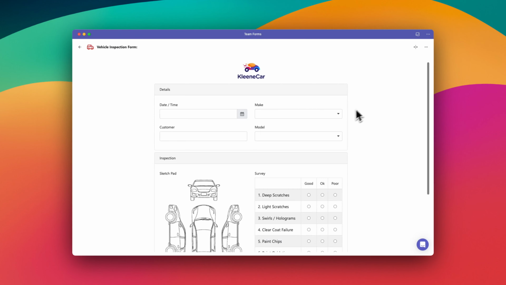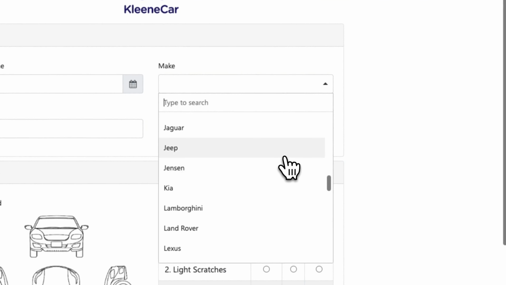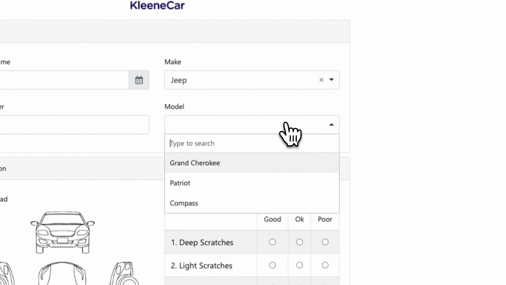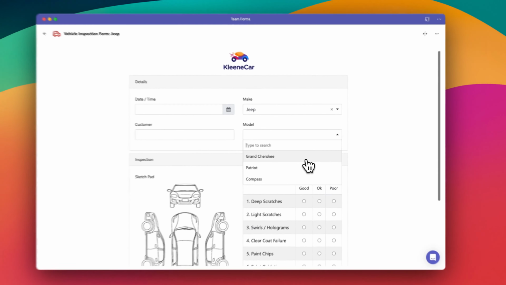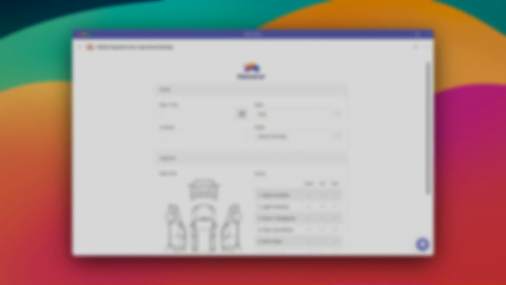Hey guys, today I want to show you how we can create cascading drop-downs within Team Forms. So here in front of you, I have a drop-down menu that's automatically populated with data from SharePoint. And as I select a vehicle make, the next drop-down menu is automatically filtered based on the selection of the first. Alright, let's jump straight in.